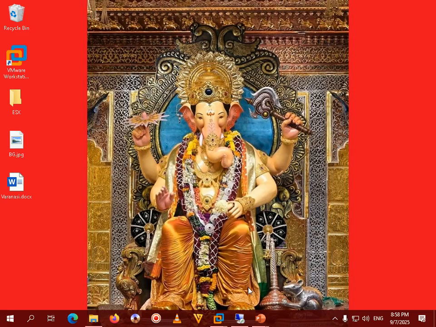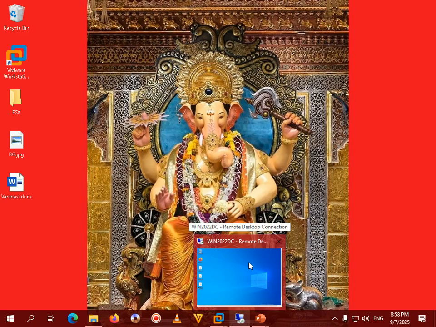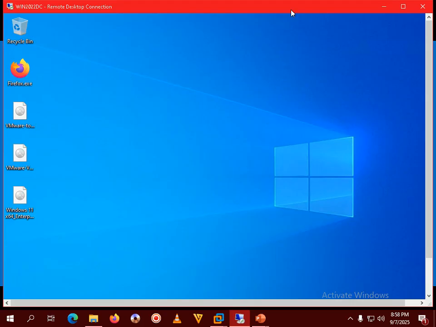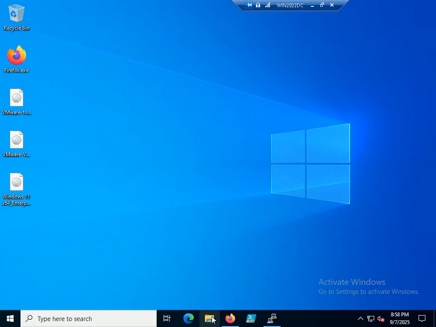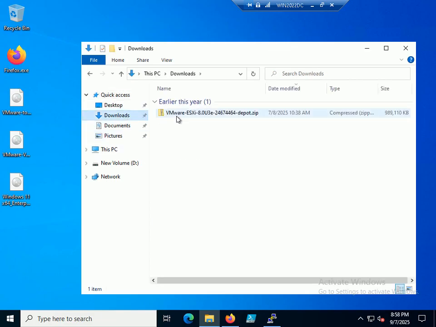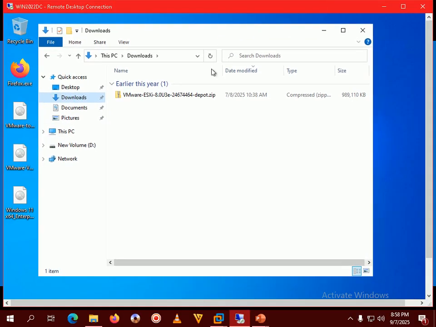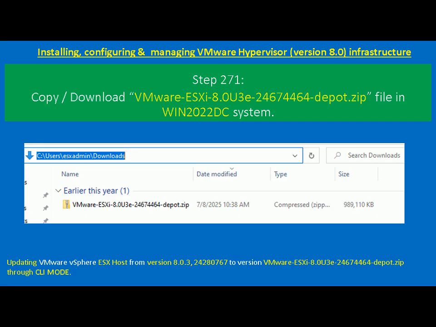So I have downloaded the update depot.zip file. So I'm coming back to my DC system and I will go back to my downloads folder, and you can see this particular depot.zip file. You can download it from the official VMware site. This is a zip file which contains all the applicable updates. Okay, and the update number 3e, and this is the version number. So I have downloaded it on the 2022 DC system. Okay, so let's go back to our next step. So we have completed this step number 271.